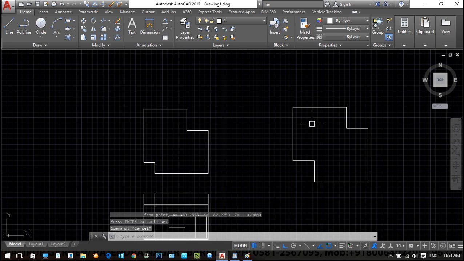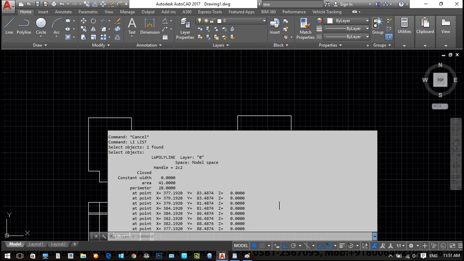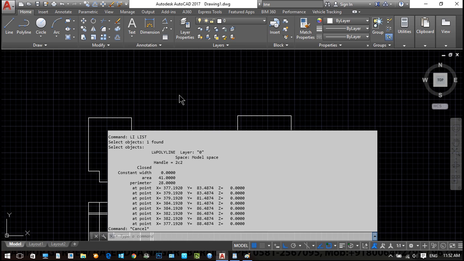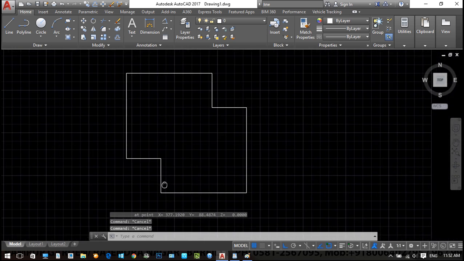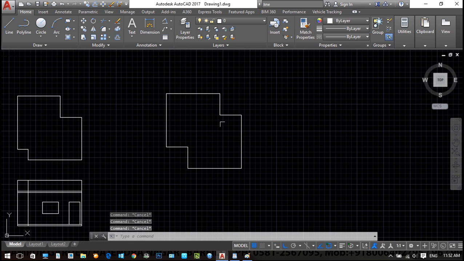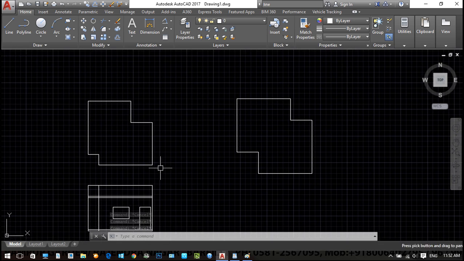So now if you select this, we go to LI enter and we select this line and enter. Now you can see point to point distance for each and every point like X, Y, Z. Area is 41 meter and perimeter is 28 meter. Done. It will show perimeter and area, but we don't find this type of information by using lines. So if we want to know area and perimeter, we utilize polyline. And if we don't need it, we create line.